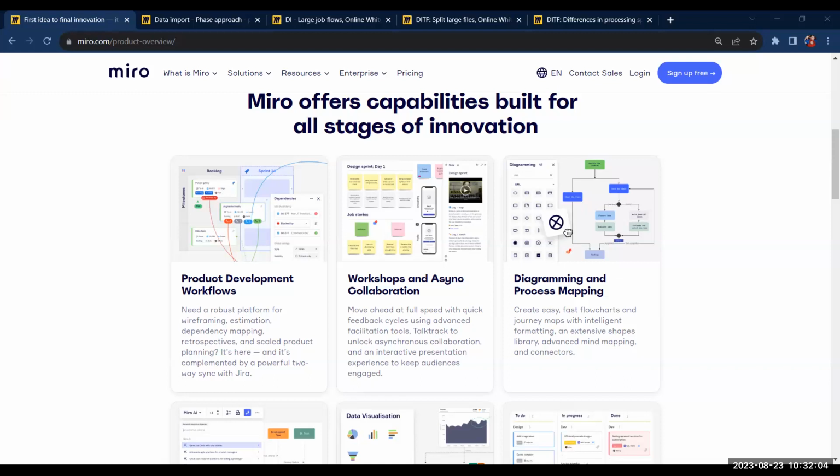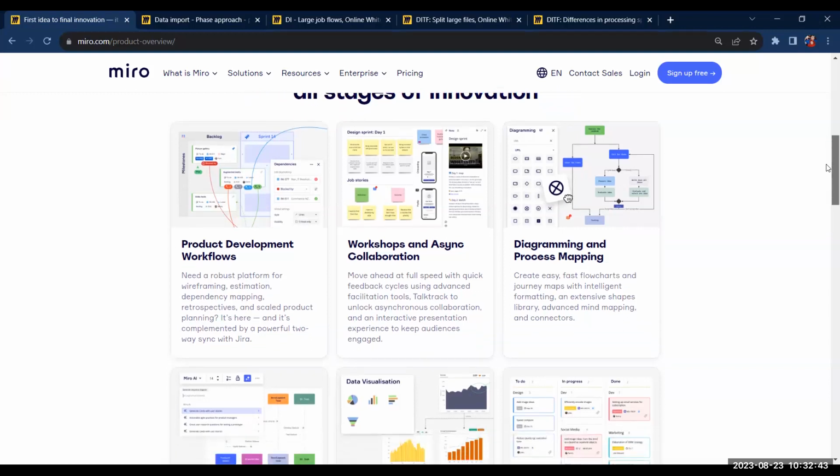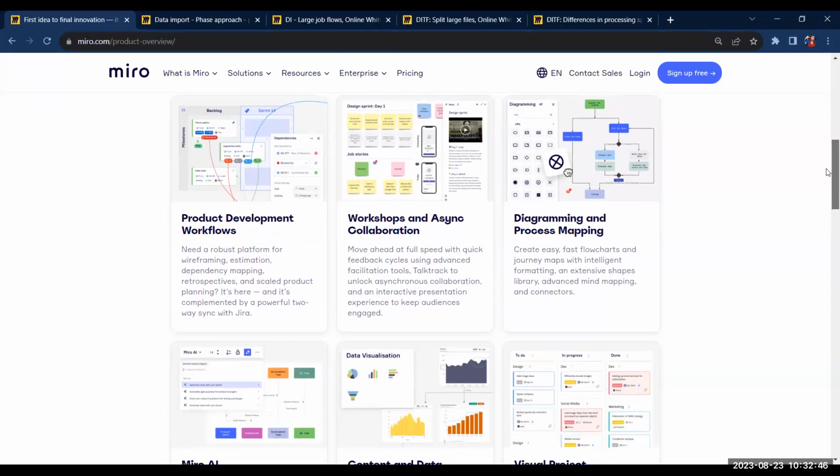So I'm going to talk about Miro, and if Miro is something that you're not familiar with, it is fantastic. It's an online collaborative whiteboarding tool, and it's free to use, but there are paid or enterprise options. I use it all the time for a huge variety of things, from retros with the team, to trying to document flows or user journeys. It integrates with Jira and other software. You can use it for product development workflows, workshops, and async collaboration.